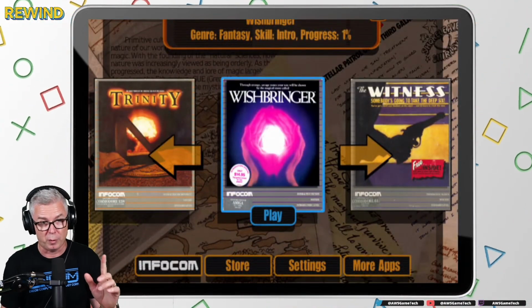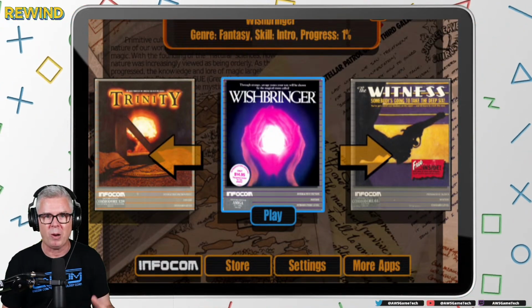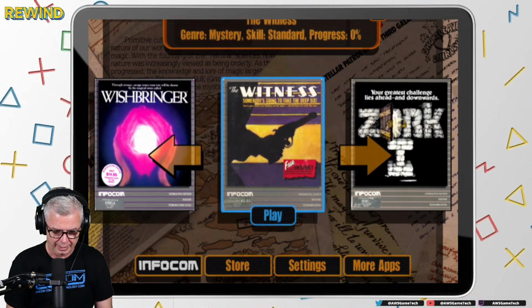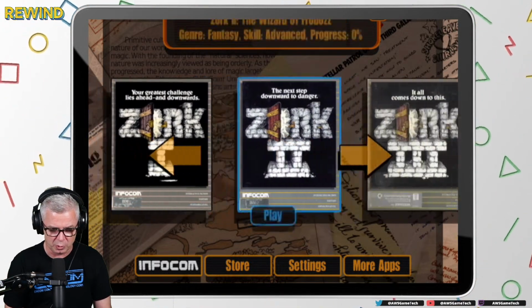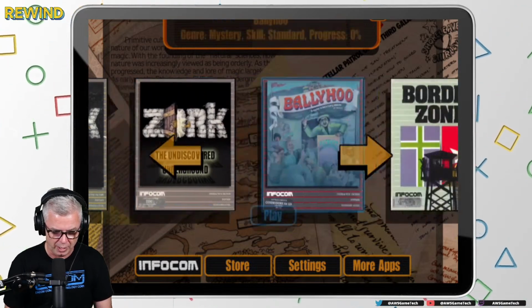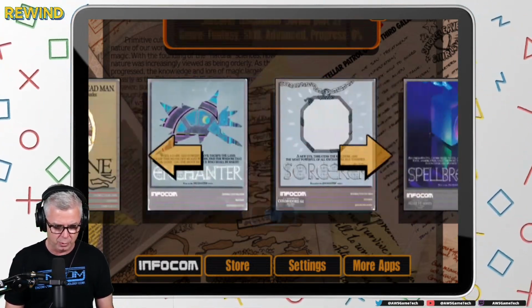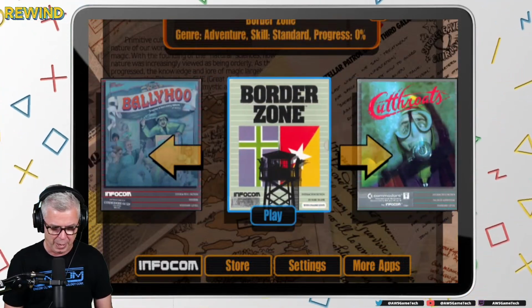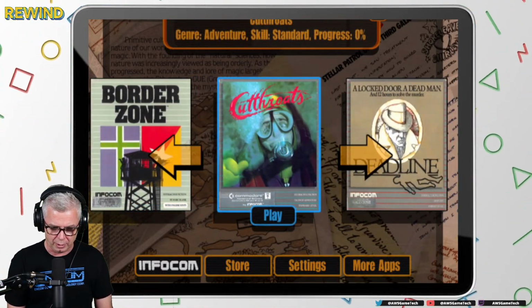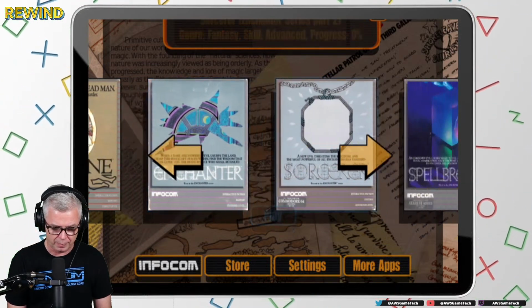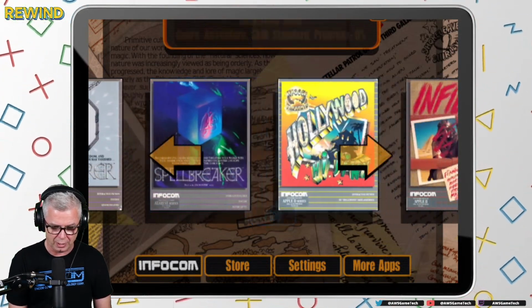And this is the full collection, well, not the full collection, but a pretty awesome collection of these early games here. So Zork 1, 2, and 3, the Undiscovered Underground, Ballyhoo, let's see what else we have here. Ballyhoo, Border Zone, Cutthroats, Deadline, that one's a really good one. Enchanter, Sorcerer, Spellbreaker, I like that one too.